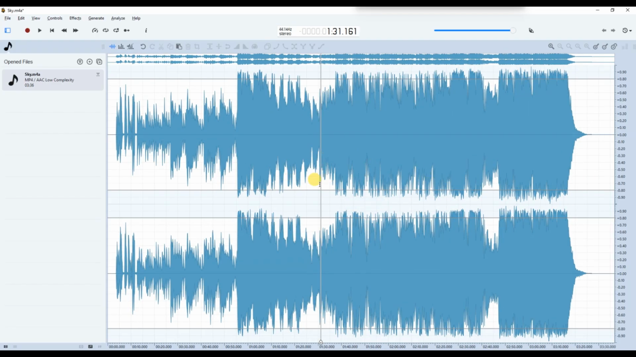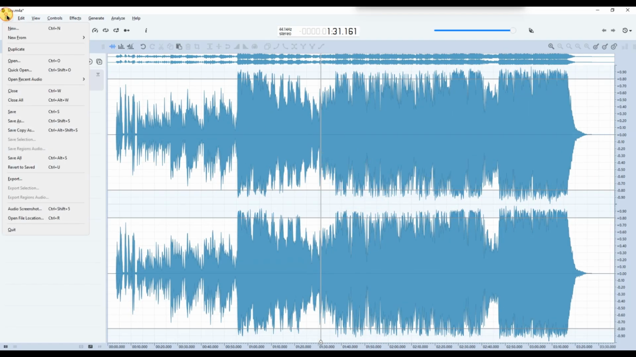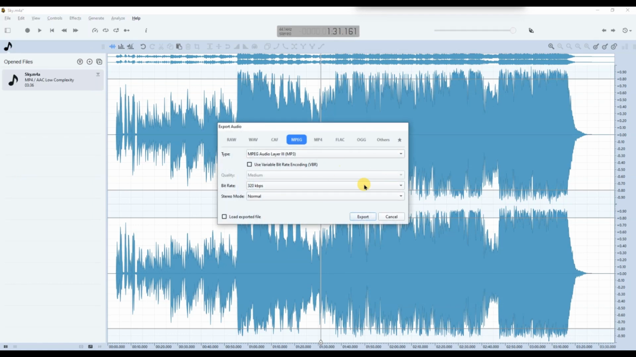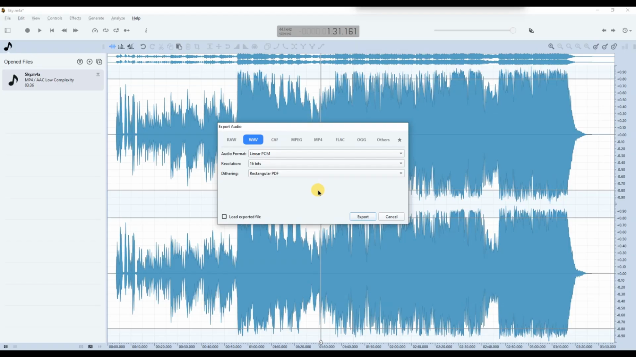Now, to export the file in WAV format, click on File in the top left corner and select Export. This will open the Export Options window where you can choose your desired file format. From the list, select WAV as the output format. This ensures that your audio will be exported in a high quality, uncompressed format.